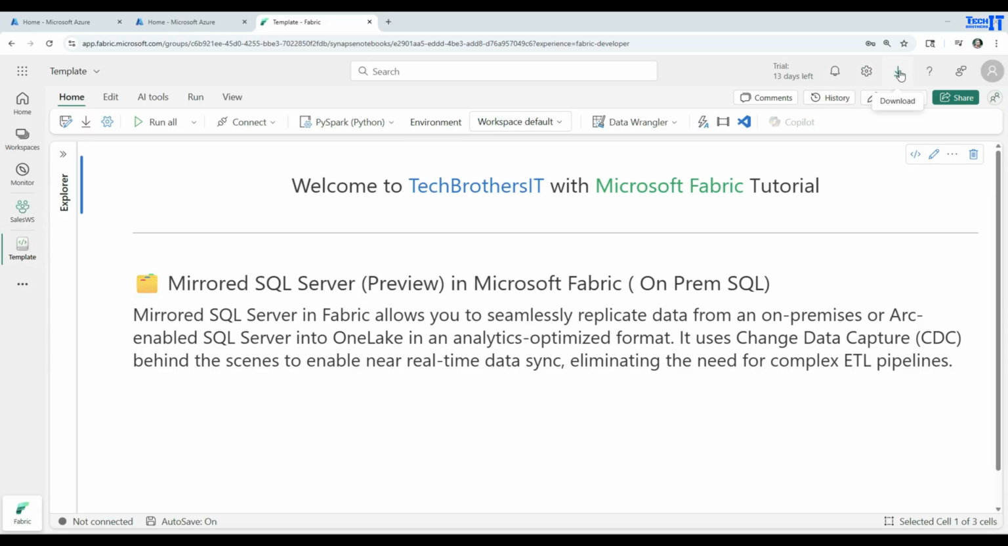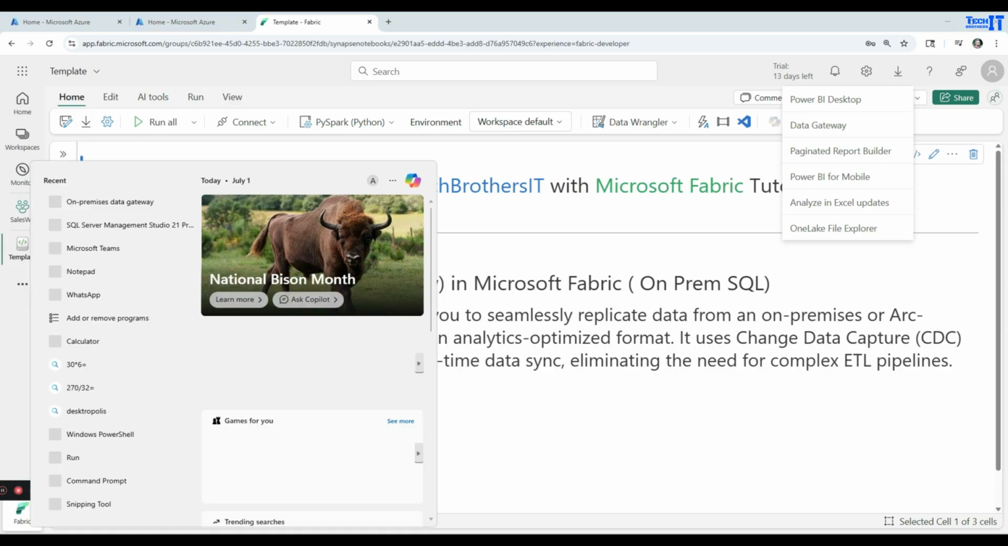First of all, you will go to the download page, and here you will download the data gateway, and this is very easy. Once you have it, you install it. I have a video on how to install the data gateway and connect with your SQL Server on premises. Once your data gateway is installed, you will log in.